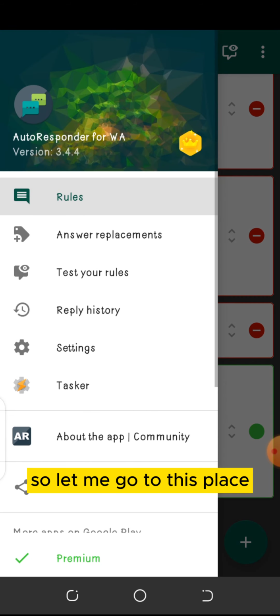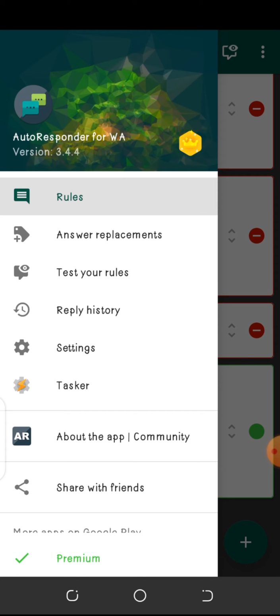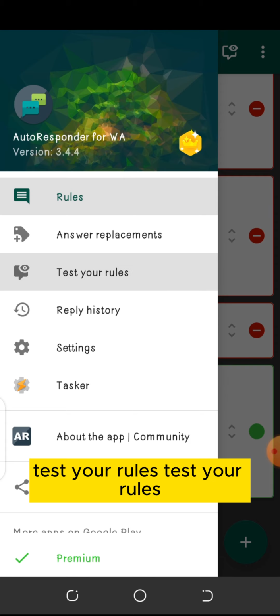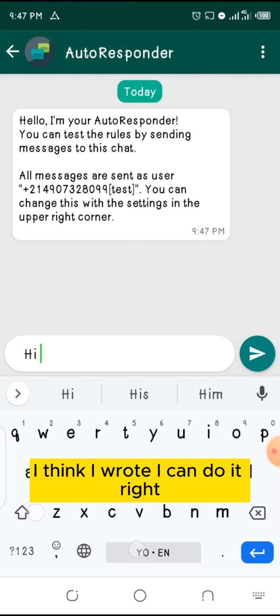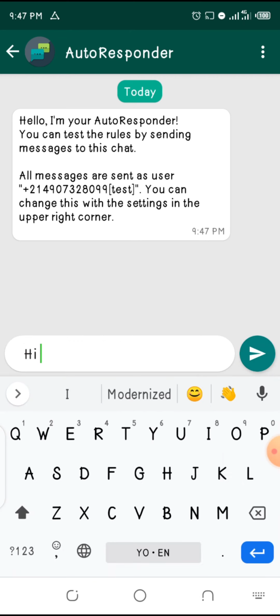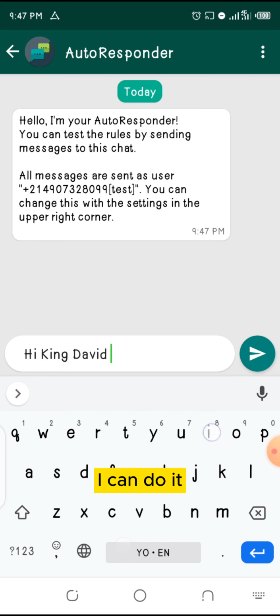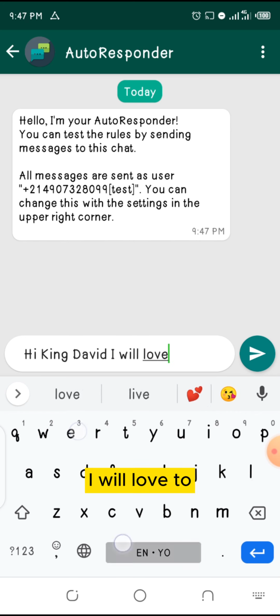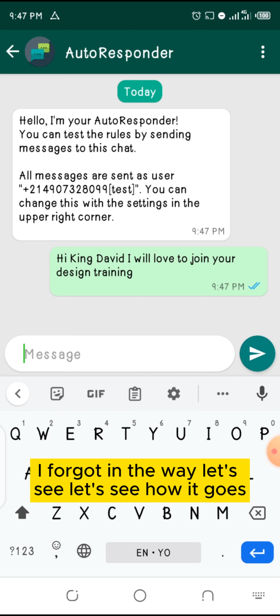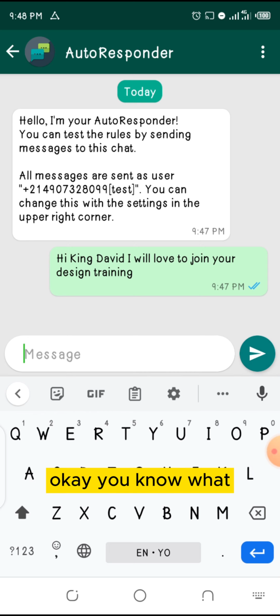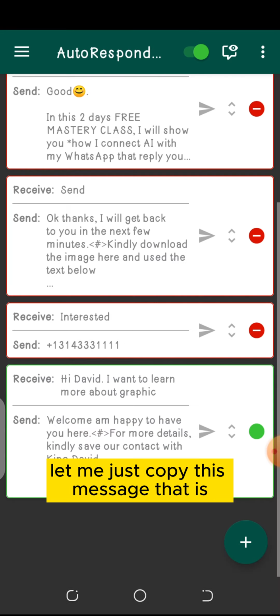So let me go to this place. When it comes to test your rules, click on test your rules. I think I wrote "I King David", right? "I will love to join your design training." I've forgotten the word. Let's see how it goes. Okay, let me just copy the exact message that is there.